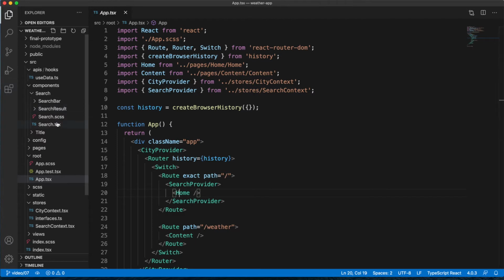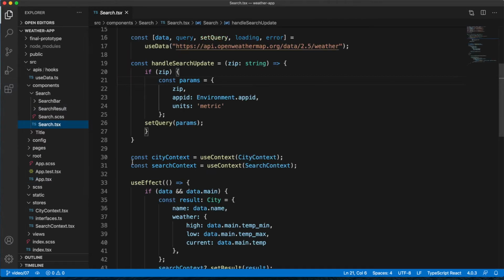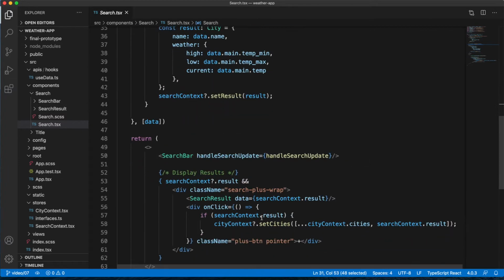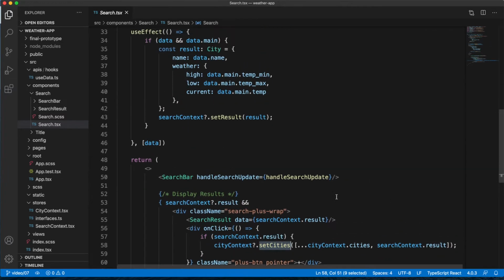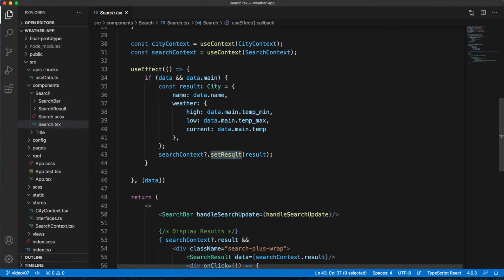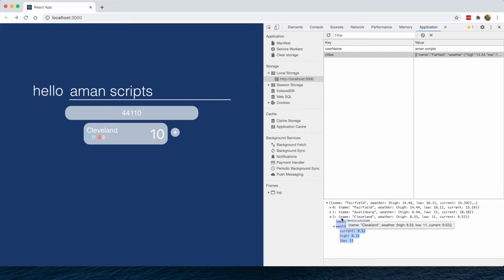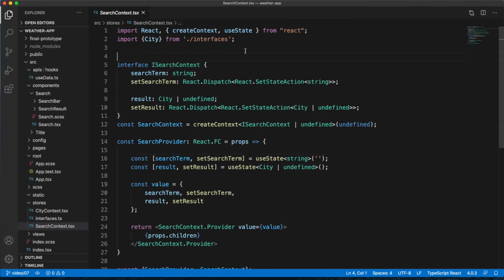And if we look at our search component now, all it does is use the search context, and it's almost the same data, right? So we still have the set cities method, and we still have the set result method, but they're all moved out into a context so that it can be shared. And if we go to the app and I try to search for something, it still works just fine. And I've changed the type here a little bit, so let me show you that as well.